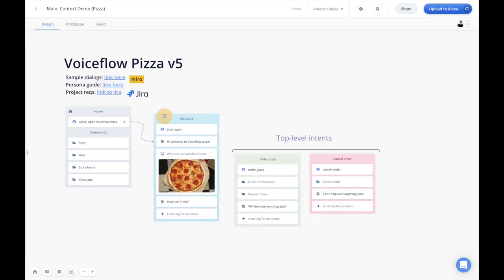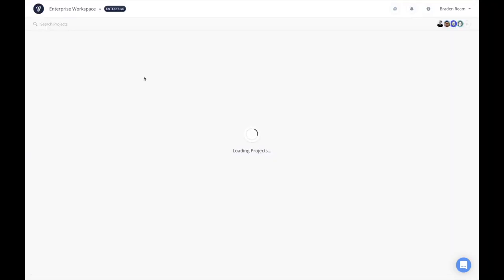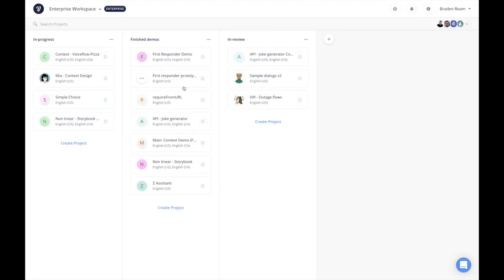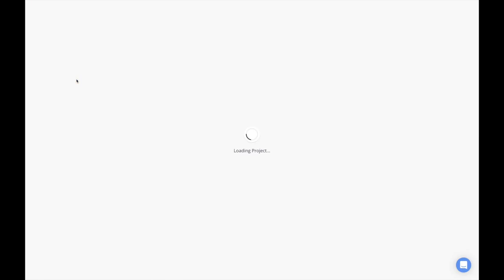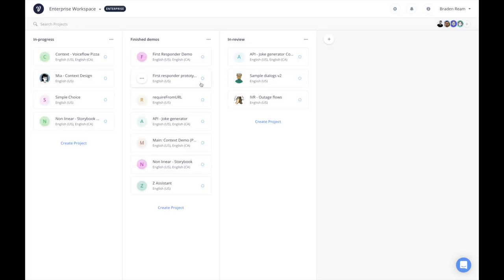I'm actually going to hop into our workspace now. So if we go into the top left, you'll see we are on a workspace here with a bunch of different projects. And so each of these is a different project that I can hop into. So maybe I can hop into this Mia project, which is great. Or I can hop back out. And so each of these is a different project.